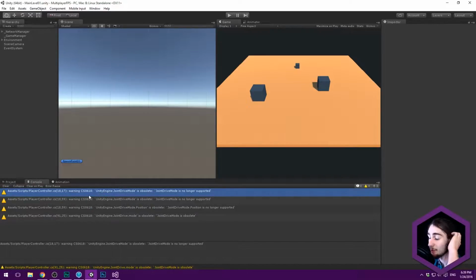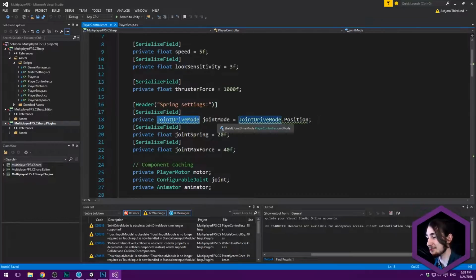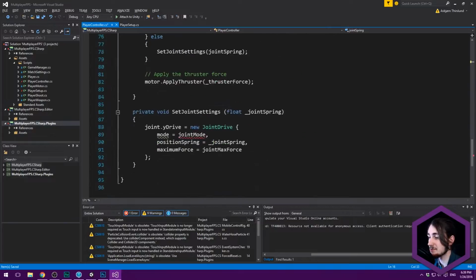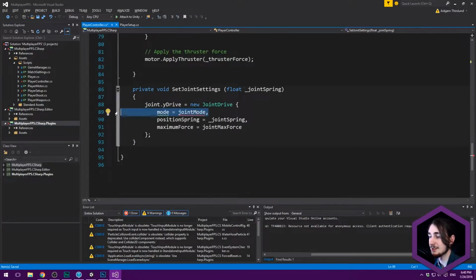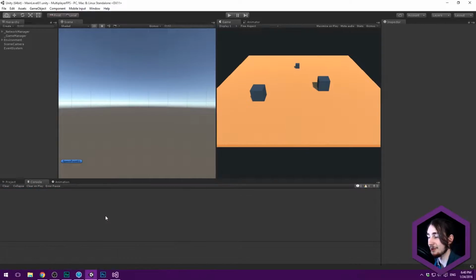So the first ones that you can see here are the ones that we have actually caused. And that's onto the player controller. And that's because it used to use this kind of stupid thing called the joint drive mode. Well, this can actually just be deleted now. So we are just going to completely remove that. And also down here, remove that mode. Hit save and boom, all of those warnings disappear.